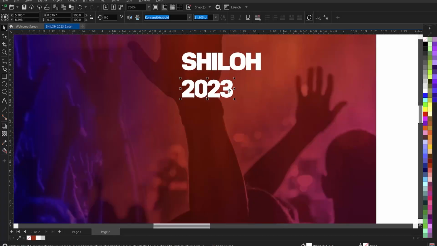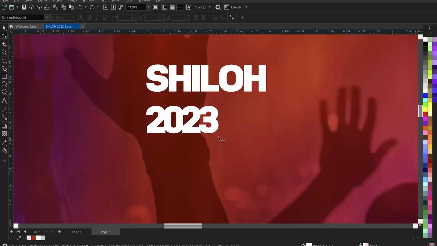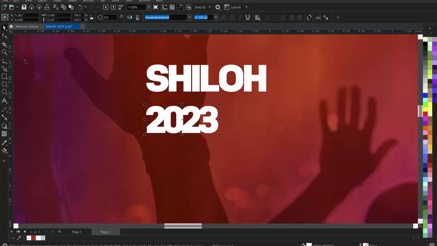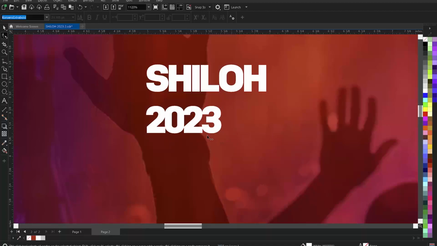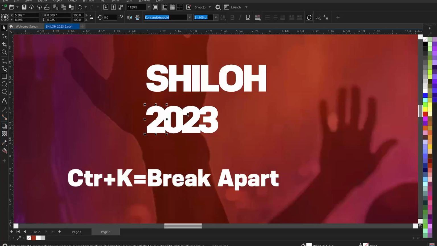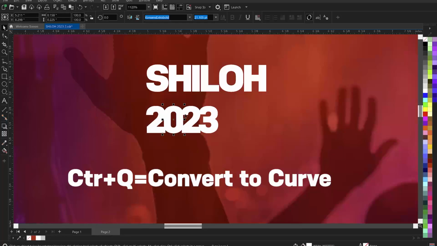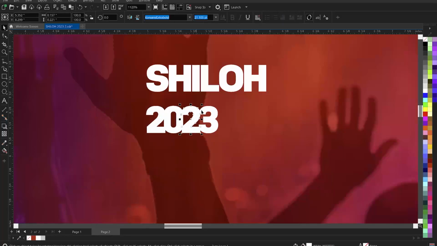Let's leave it here, and then take our shape tool, and then make sure they lap on each other like this, right? You see what I have? With your shape tool, you adjust it this way. You can adjust it like this or take it inside. Make sure they lap on each other. Then you now press Ctrl K on your keyboard, right? When you press Ctrl K, you now click on each of them and press Ctrl Q to convert it to curve.